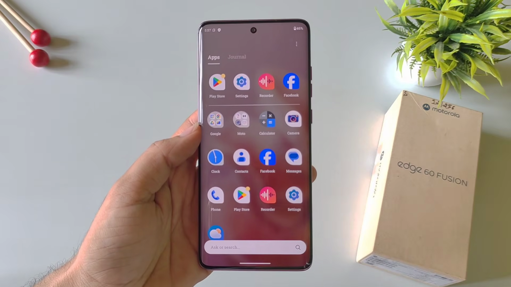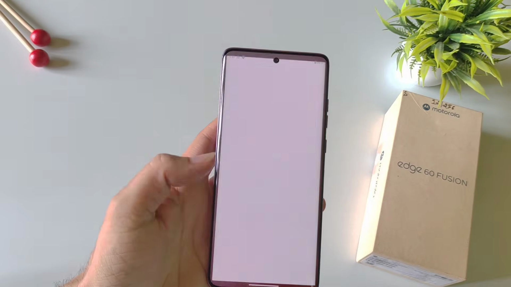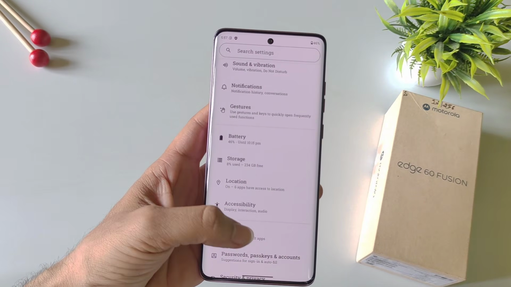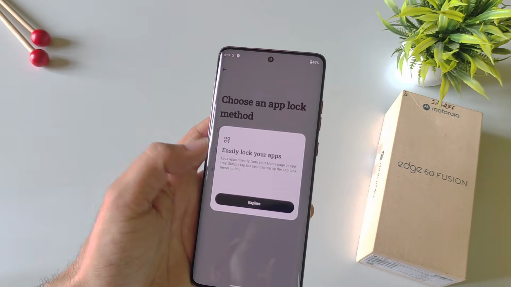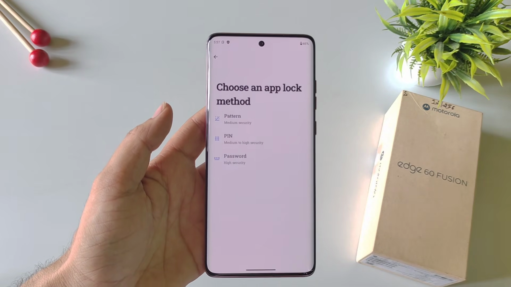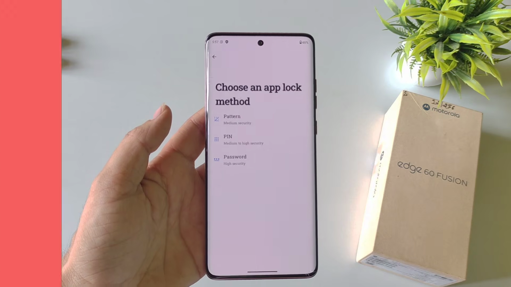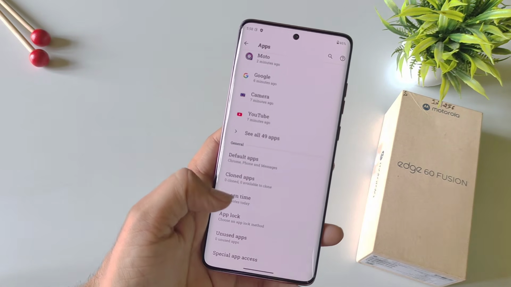In Moto Edge 50 Fusion, there was no app lock, but in this smartphone, you will get an app lock. Open your settings, select apps. There you will see the option of app lock. From here, you can set this and you can use this easily to lock any of the application that you have in your smartphone. In the same app setting, you can also clone any application.